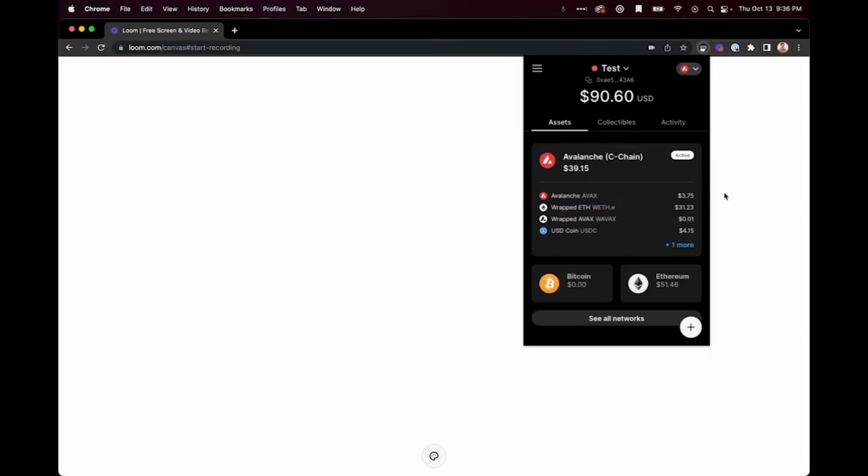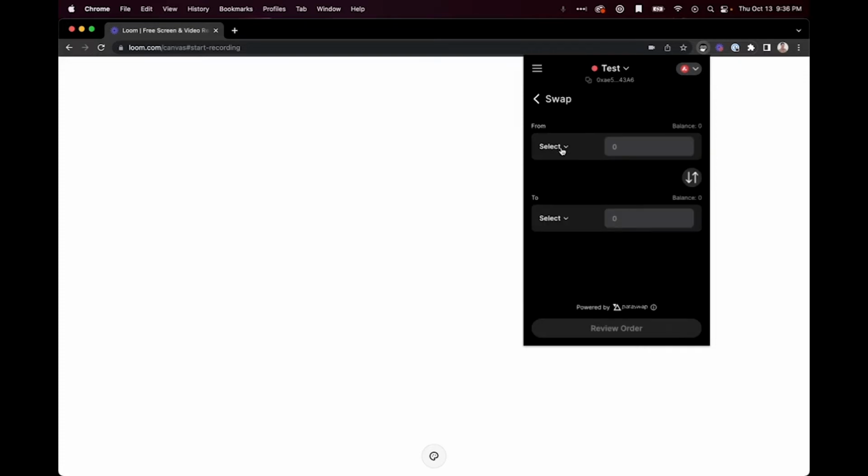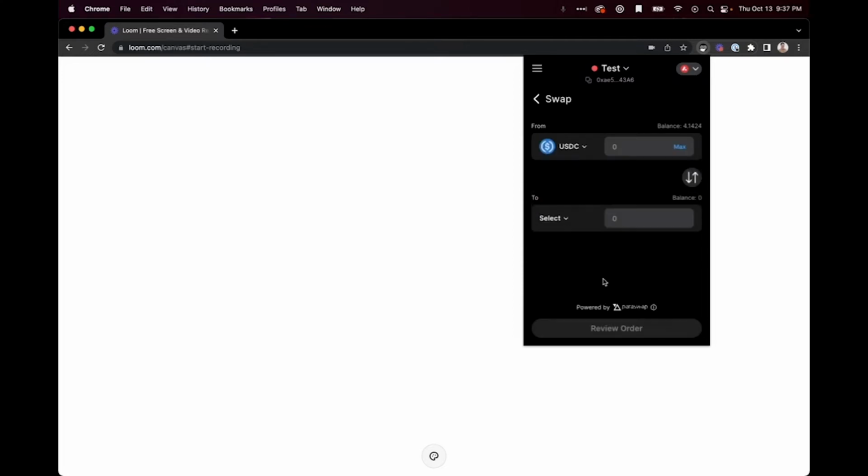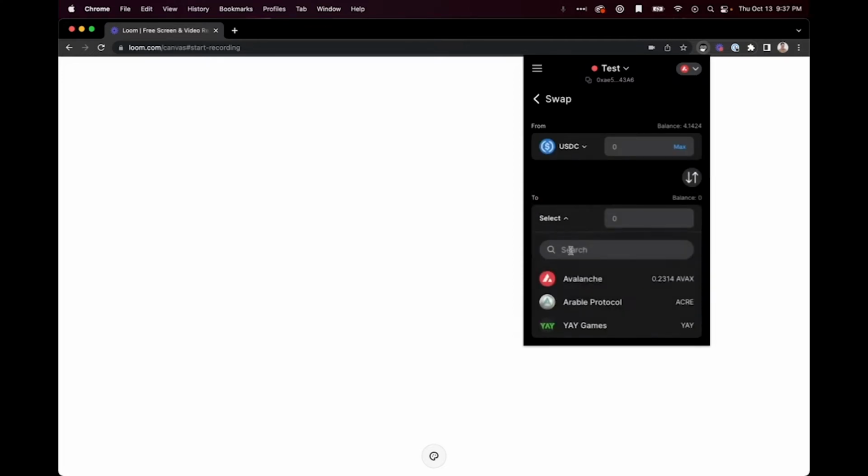Into the core extension, and after you've done this, click the plus icon in the bottom right-hand corner. This will open up the menu with a few different options. Select swap. From the drop-down menu, select the tokens that you'd like to swap. In this case, I want to swap USDC to AVAX.